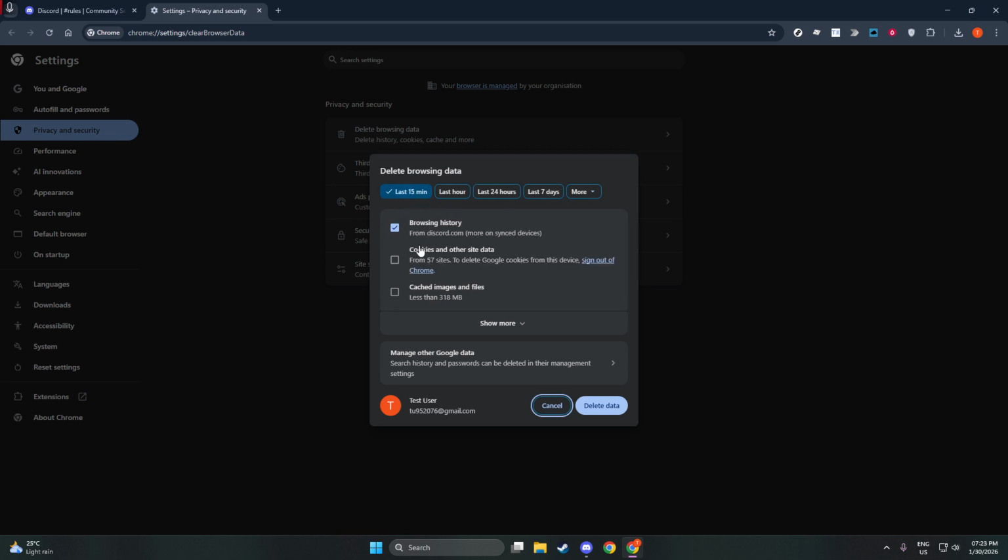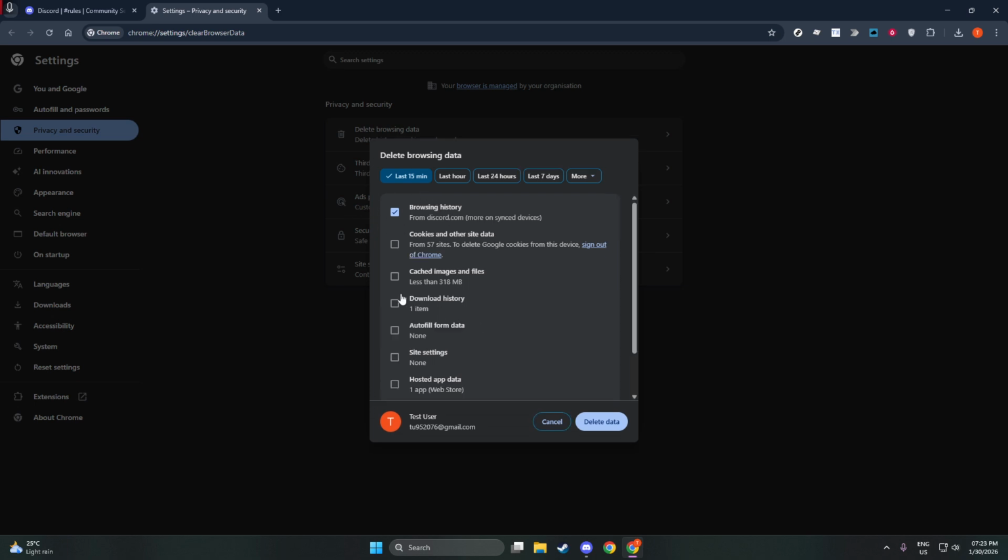A pop-up window will appear. At the top, set the time range to all time. This is important because it ensures Chrome removes all of the stored Discord web cache, not just what was saved in the last hour or the last few days. Next, check the box for cached images and files. That's the key setting that clears the temporary data Discord uses in Chrome.